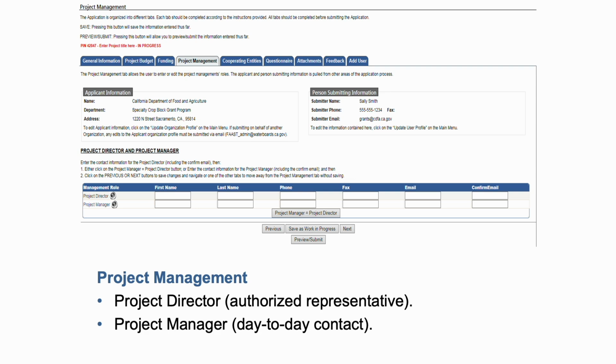Again, it is important to ensure that phone numbers and email addresses are current and entered accurately, since CDFA will correspond with these individuals regarding the project. And remember that email is CDFA's primary method of communication. Also, we highly recommend that you list two different people for these positions. That way, if there is any difficulty reaching one individual, for example, if someone is on vacation, we can still reach the other person.